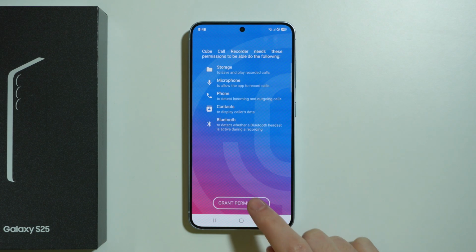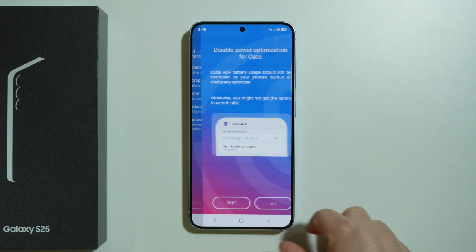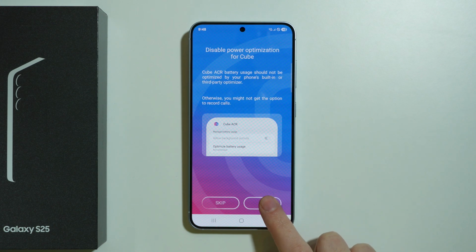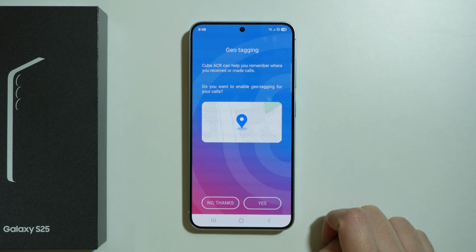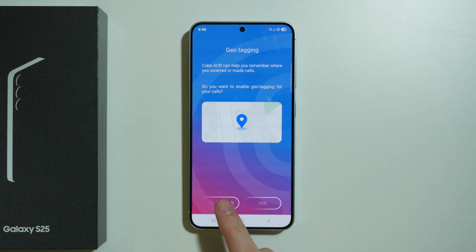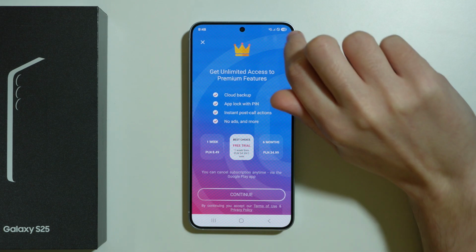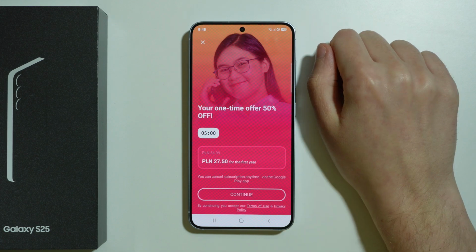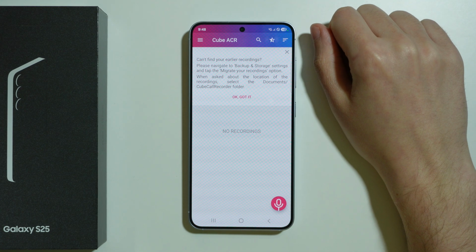Let's go next. Once again, grant permissions. There we go. Over here we can press OK in order to disable the power optimization for the app. Press allow. Geotagging, you don't have to use it, so we can press no thanks and then press OK, got it. Now over here we can close ads by pressing this X in the top left corner. There we go. Now the app is pretty much set up.